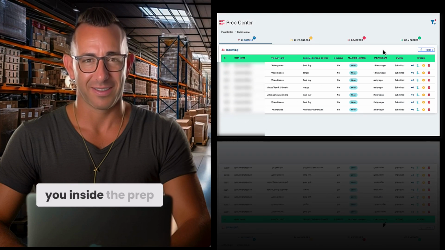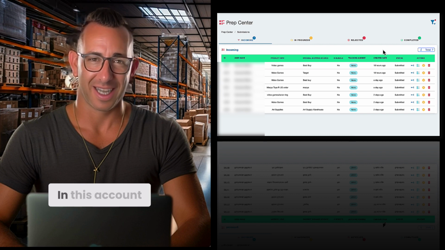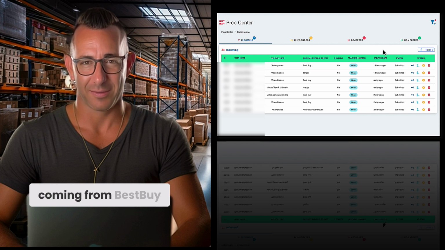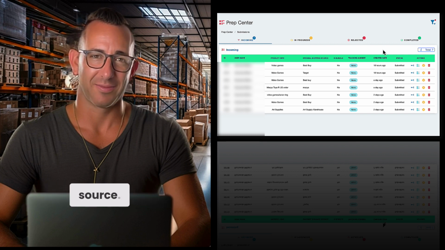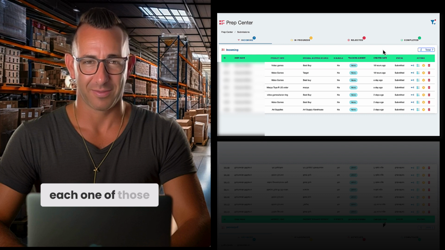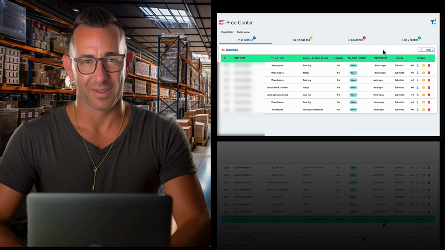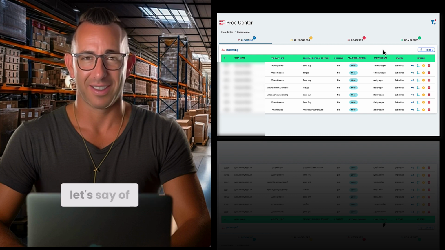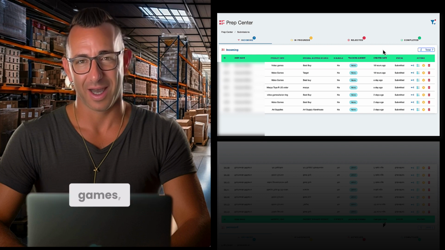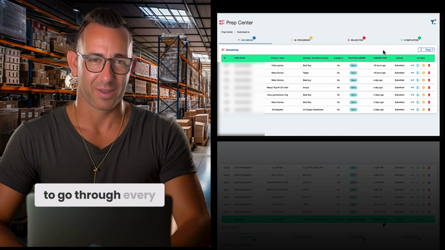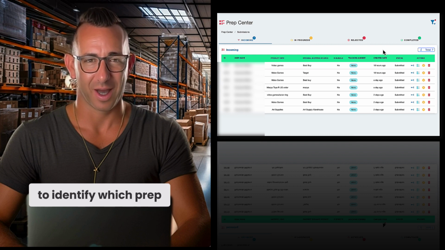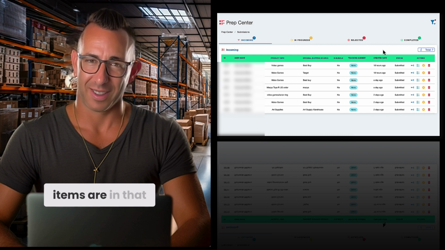Now, let me take you inside the Prep Center for just a moment and show you what the Prep Center sees. In this account, you'll notice that there are 4 packages coming from Best Buy as the original shipping source. At the same time, each one of those are video games. There's no specifics. So the Prep Center, when they receive a box, let's say, of NBA 2K video games, would actually have to go through every single one of these prep forms just to identify which prep form is for what items are in that box.